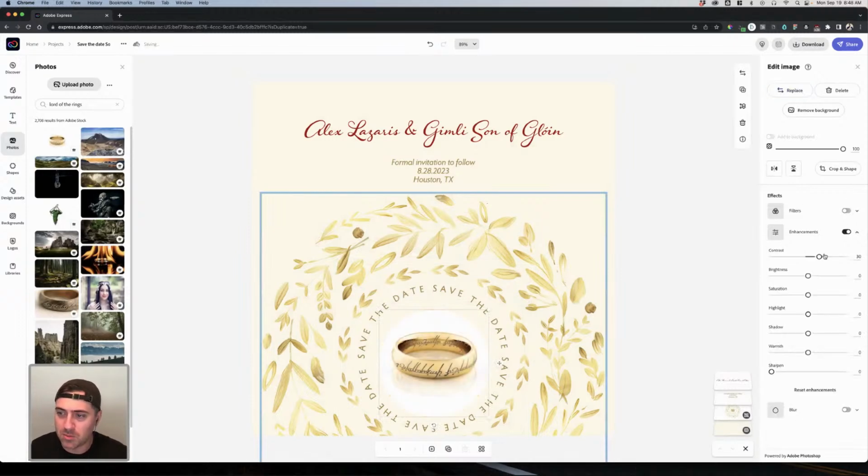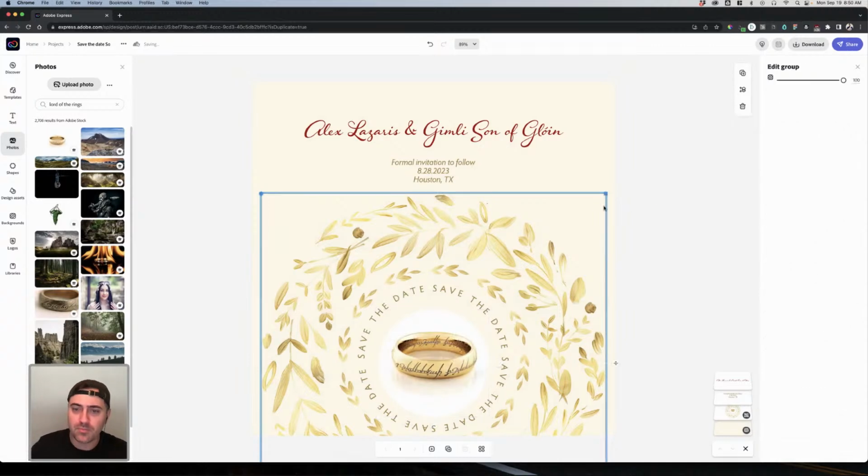We also have the enhancements. You can increase the contrast, brightness. I don't know if you ever need to make the ring actually more attractive and more beautiful, but you can. You can adjust all those colors within that. You can also blur it. So if you need to do maybe a teaser asset, maybe something's coming soon and you want to hint at what's coming down the pipeline, but maybe not there yet, you can also do that with the blur effect, which is also really great.